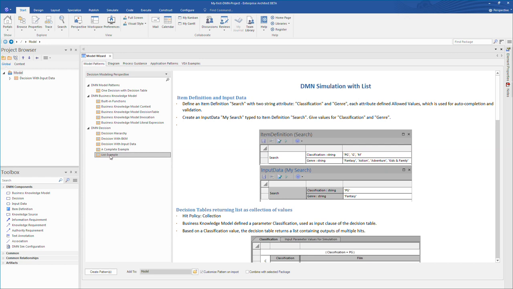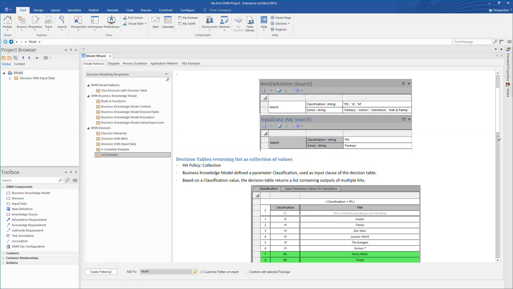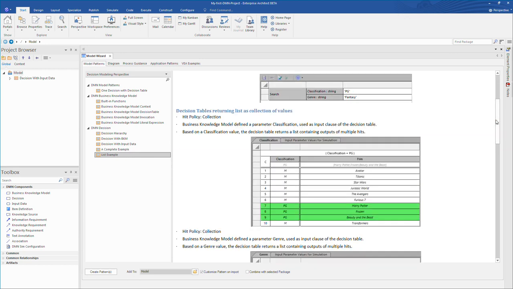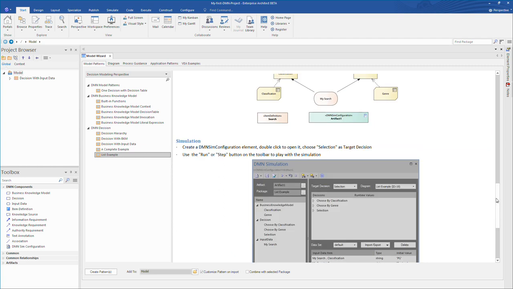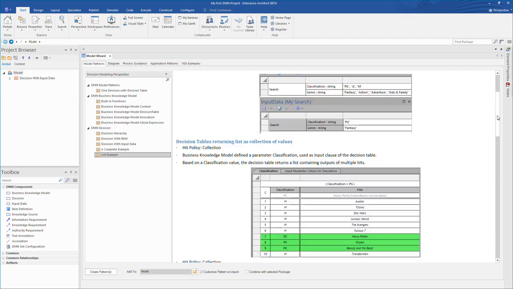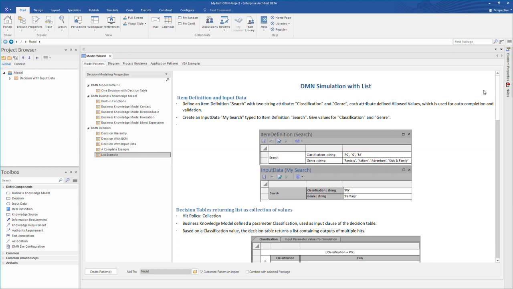Once again, we can use a model wizard to create our DMN diagram for selecting movies for a video streaming service. The model pattern provides a description of the search that consists of a genre such as fantasy or sci-fi, and a movie classification that might be PG, G, or M for mature audiences. The model pattern describes the various decision tables and hit policies. However, rather than returning a numeric value, they return a list of strings.